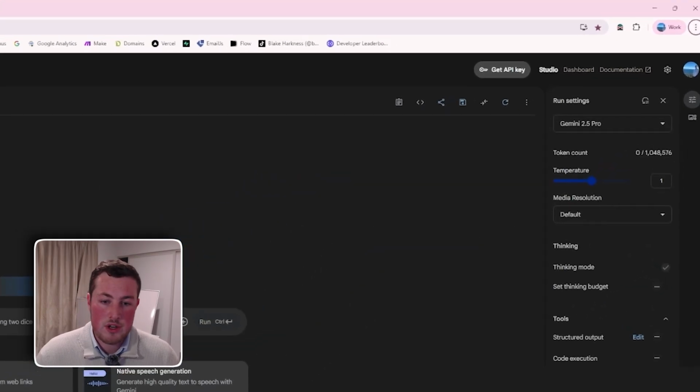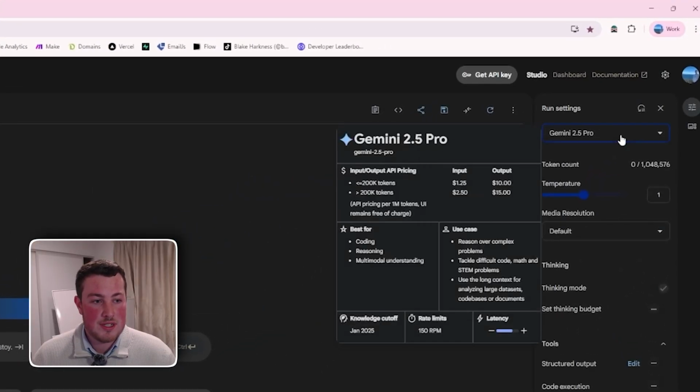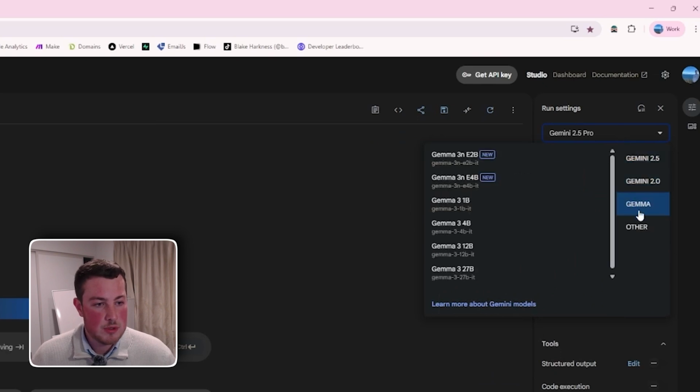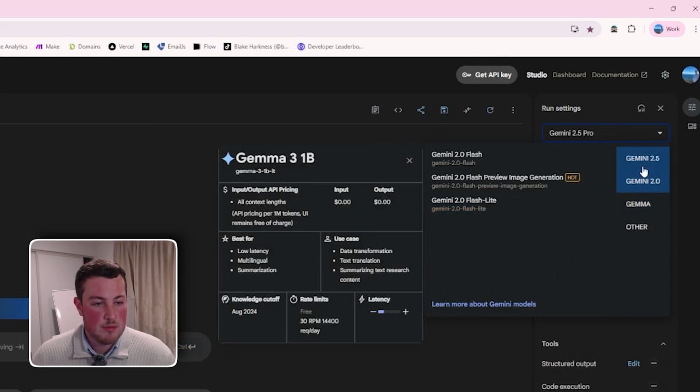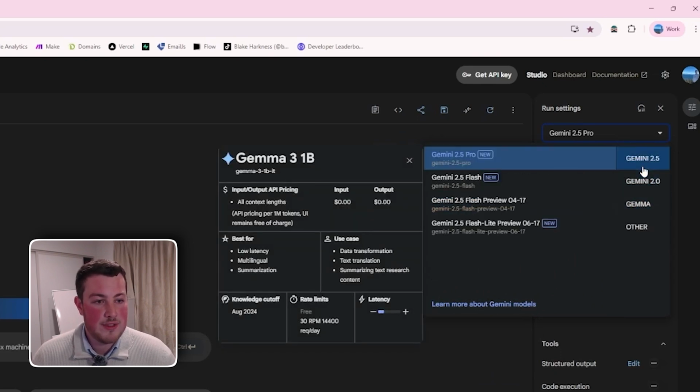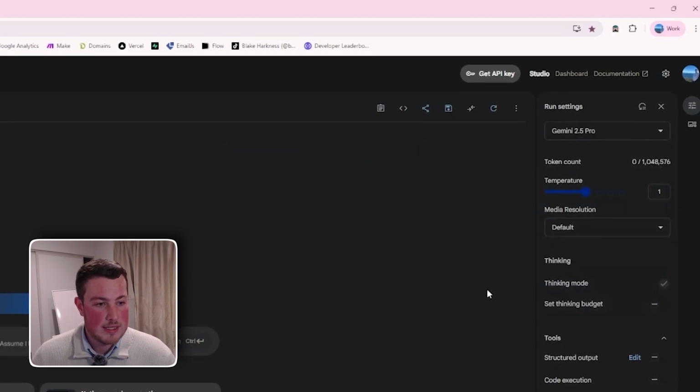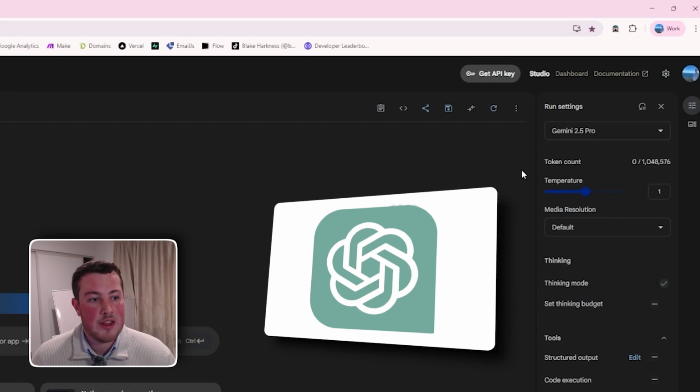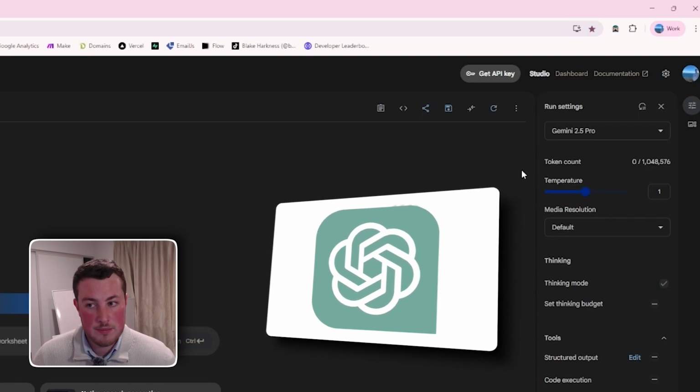So they have their general chat window here, and what you can do is select from all of their range of models, from their open source Gemma models to their previous version of 2.0 and even their latest 2.5 Pro version. What's really cool as well is the ability to play around with the temperature, the top P, the output, the thinking modes, and gives you that customizability that ChatGPT and the other model providers don't necessarily give you.